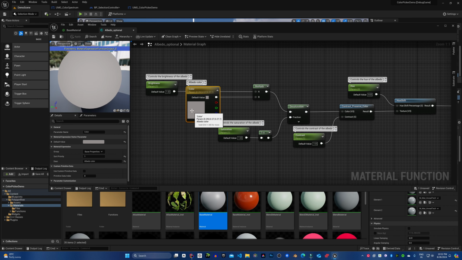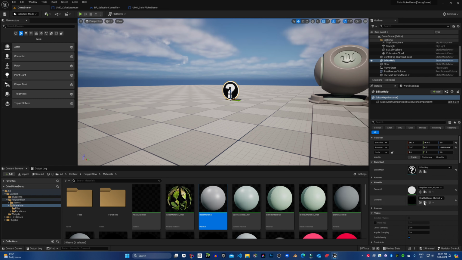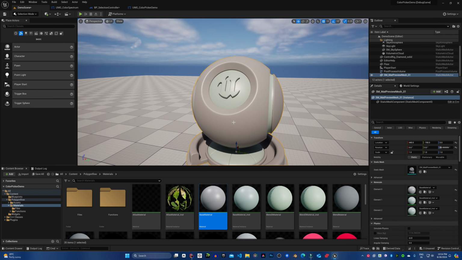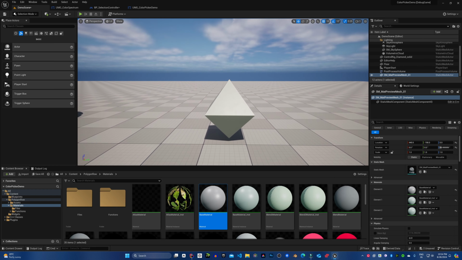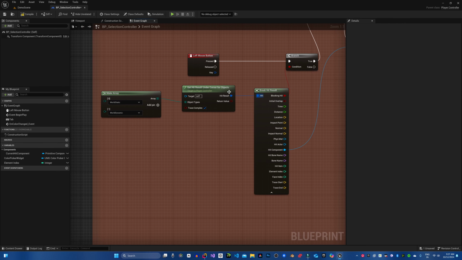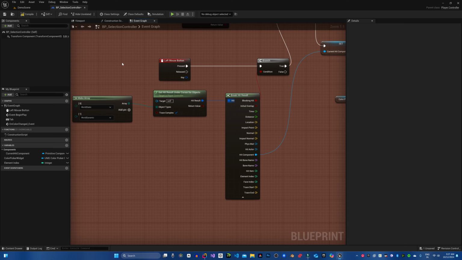So here the parameter name is color, and we will create instances out of it, and we can assign them to the meshes that we want to change the color parameter of. Also, for multiple materials, we cannot just detect the mesh component. We also need to detect the index of the material section that is being hit.